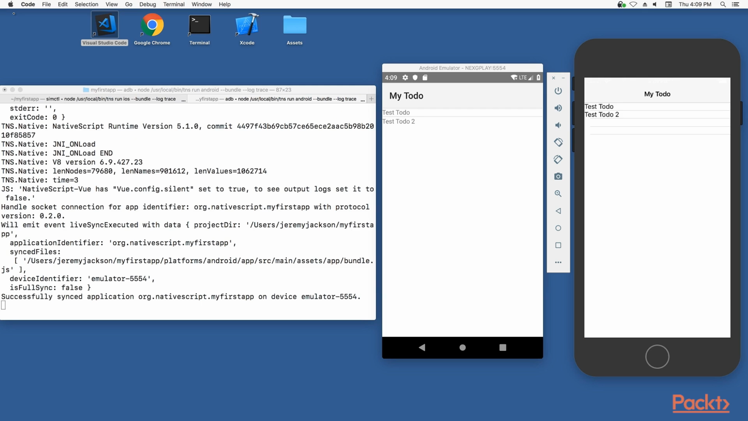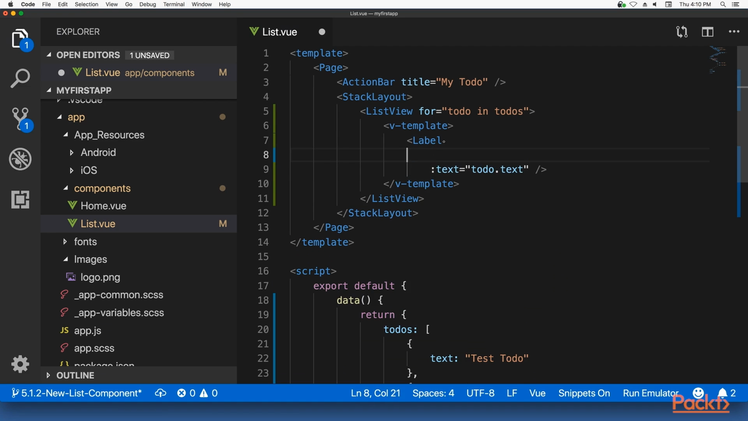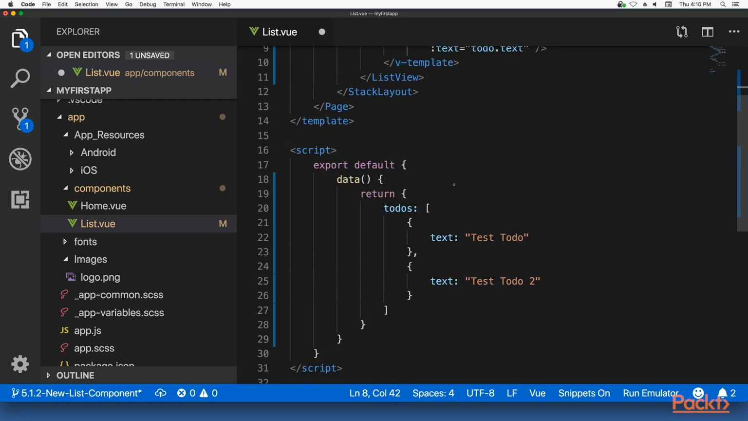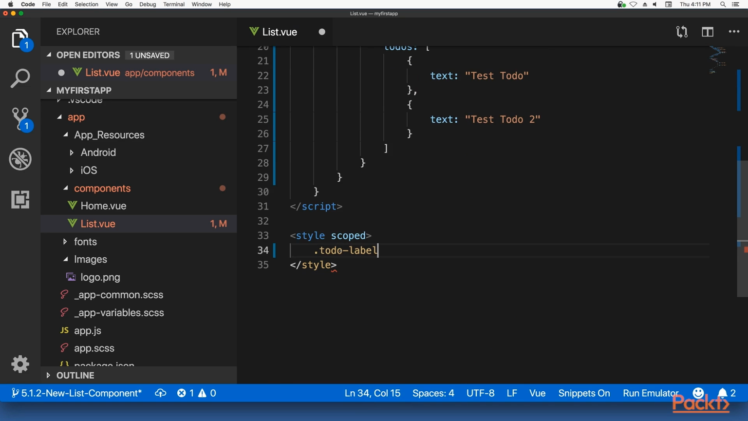Okay, great. They are kind of small though. Let's style them a bit. First, we add a class for our to-do label. And in the style section, we can add the class and style it. Let's give it some padding and make the font a bit bigger.